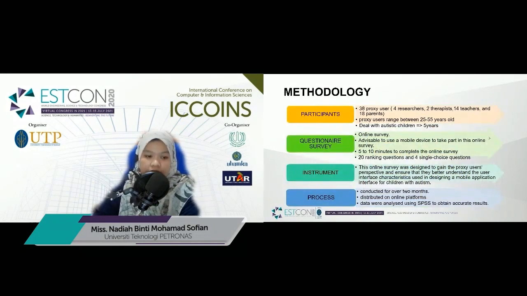I will explain on methodology. This study aimed to identify the user interface characteristic preferences for color, text, and images in designing a mobile application interface for children with autism based on the proxy user perspective. The participants involved are 38 proxy users, consists of 4 researchers, 2 therapists, 14 teachers, and 18 parents. The proxy user is an individual without disability representing individual with disabilities during the research or design process because, according to previous study, asking autistic adult to complete an online survey unsupervised is unethical because they are especially vulnerable. The participant of this proxy user range between 25 to 55 years old. This proxy user has been dealing with children with autism every day for equal or more than 5 years.